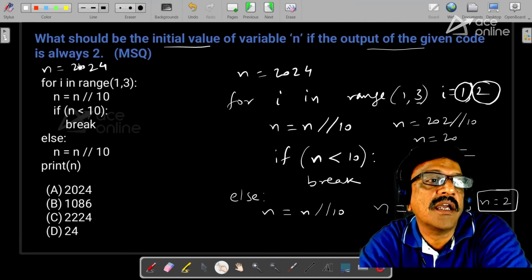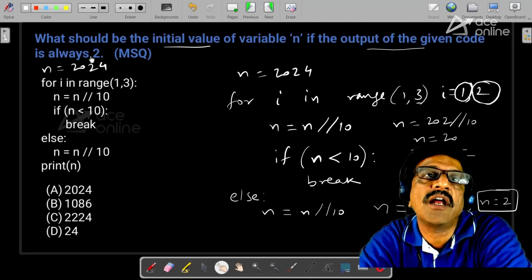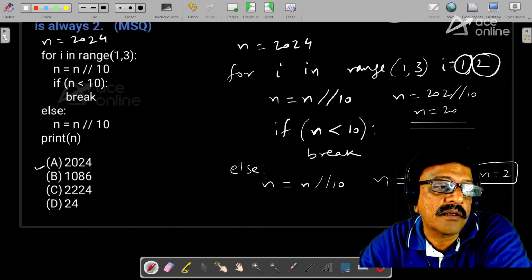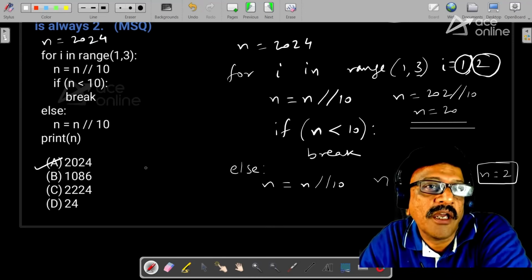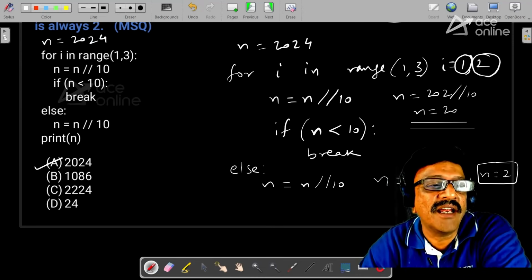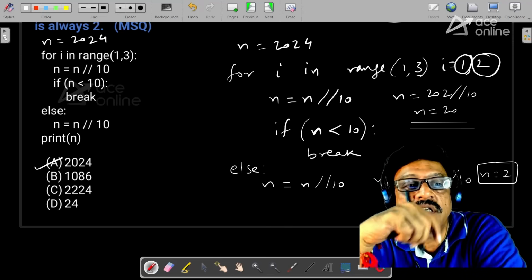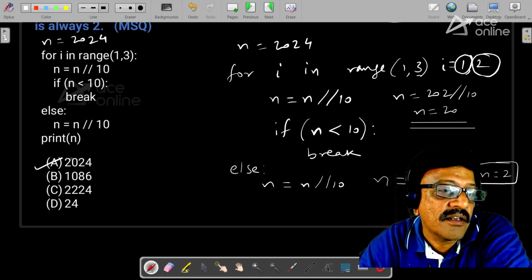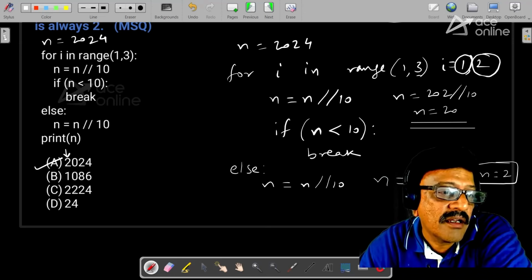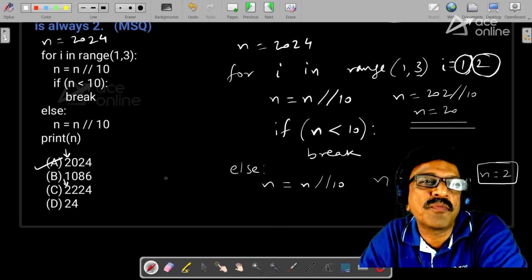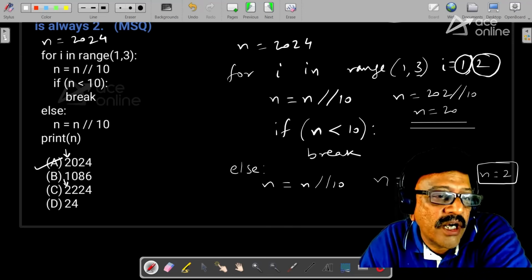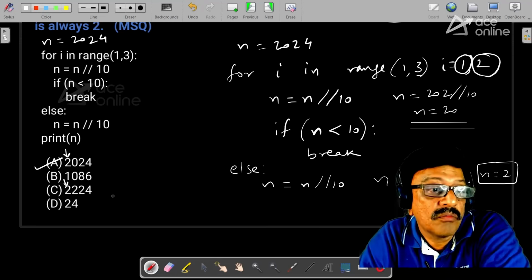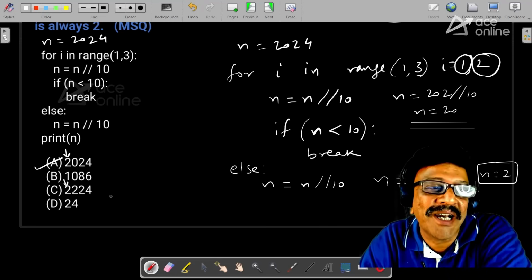The question is asking, if the output is 2, then what should be the value of n? And A is the correct option. We got the first option correct. Okay. Now, you might then feel that if the first digit is 2, because output is 2, our option should be correct. And 1086 should be wrong. 24 should be wrong. Who knows, you might be on the correct track.